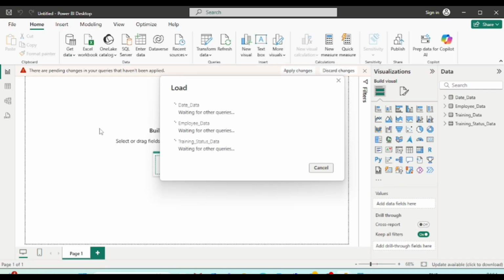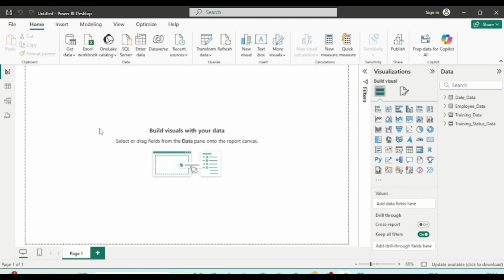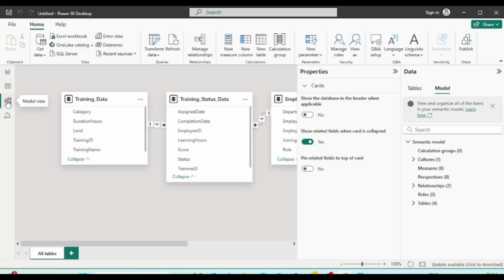That's all. Now second part is completed. Now third part is that we have to check the modeling part. So this is very much important, and let's check the modeling part.